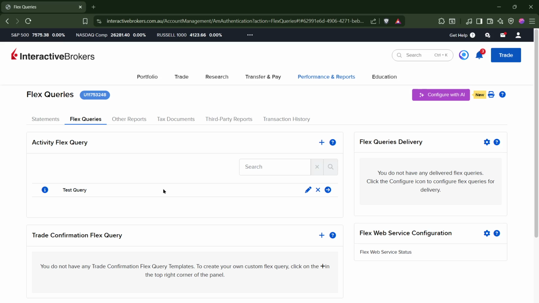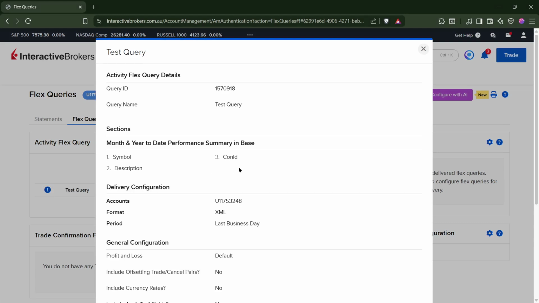To the left of your query's name, you'll see a small circular information icon with an eye inside. Click that icon. A pop-up window will appear showing your query details. At the top of that pop-up window, you'll see the query ID number. This is typically a 6 or 7-digit number. Go ahead and copy that number, that's your query ID.